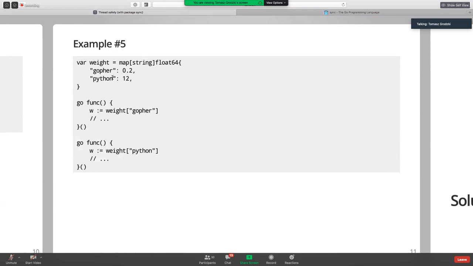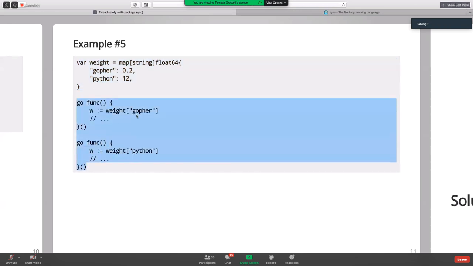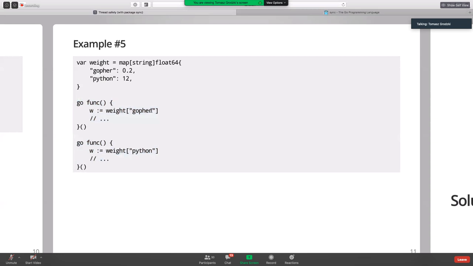And example five is, we have a map as well, the same kind of map we had before, but we created it here. So we already have a Gopher and a Python. And then we have two Go routines reading from this map, the weight of Gopher and the weight of Python. Now, is this good or is it bad? Good. This one is good because the map is created, it's already there. You are not changing anything within the map structure itself. You can read from it.